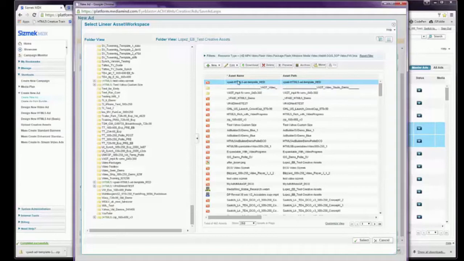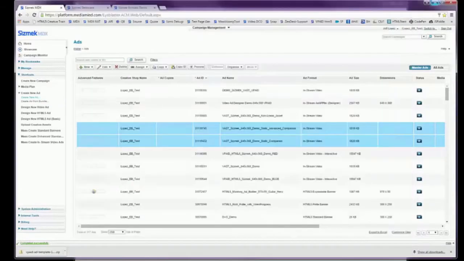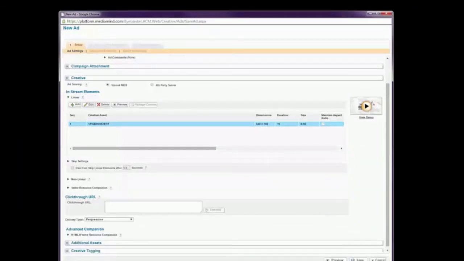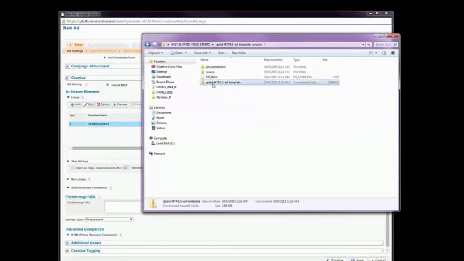Let's go ahead and choose one of these. This looks like the one we just worked on. So this is the zip folder of all of those assets we just looked at. If I select this, it now recognizes the linear asset or creative asset is VPAID test. And let me back up one step and try to help clarify that for you. I may have skipped over a step that would be good to help you understand. Before I uploaded that to the platform, it all needs to be zipped. Okay, so a workspace consists of a zip.